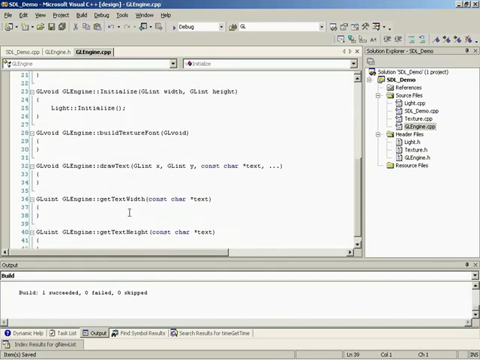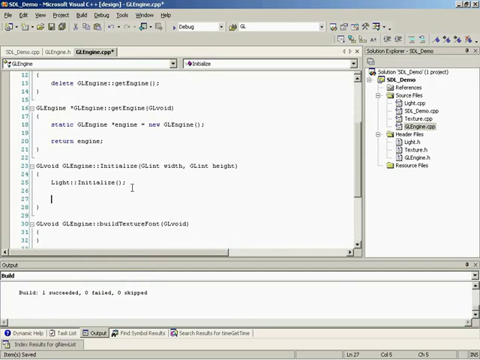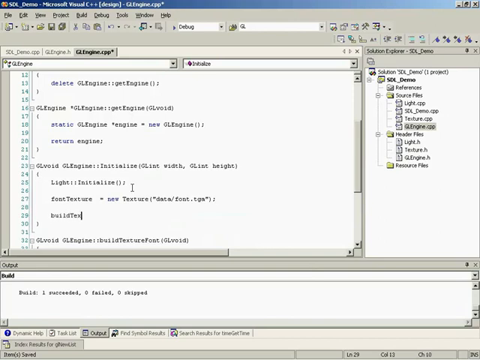Now, before we go ahead and implement, actually, let me quickly go into our initialize function and do the simple initializations that we need. Right after our light initialization, we're going to need to create our font texture. So let's do a font texture equals new texture. We're going to create our texture, storing our font texture in data/font.tga. And then we're going to need to call our build texture font.